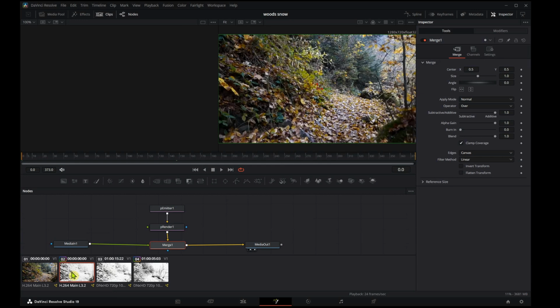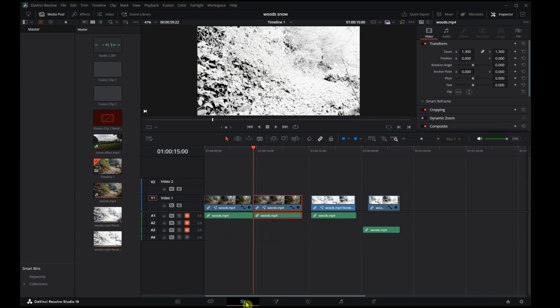Hello and welcome to what hopefully will be something useful to you again. This is how to get the snow on the scene that we've been working on. But before we start, a little word of warning.